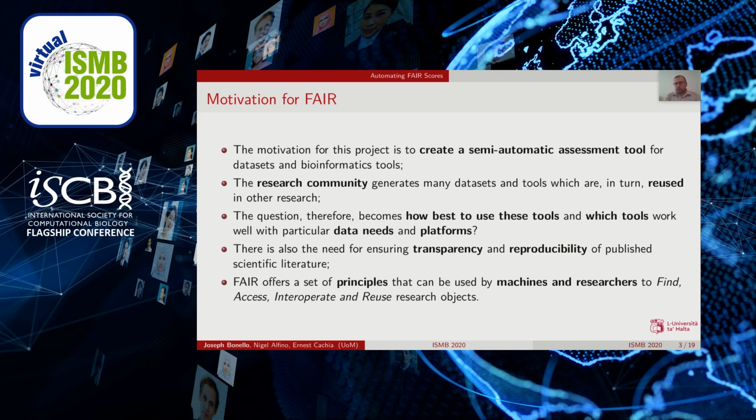Then there is also the issue of having transparency and reproducibility in published scientific literature. We have seen in the past that this is a little bit of a problem because sometimes it is not possible to reproduce a study because, for example, the data is not available. FAIR offers a set of principles that can be used by machines and researchers to find, access, interoperate, and reuse research objects, and specifically tries to address this problem of finding the right tools and reusing the tools in research.